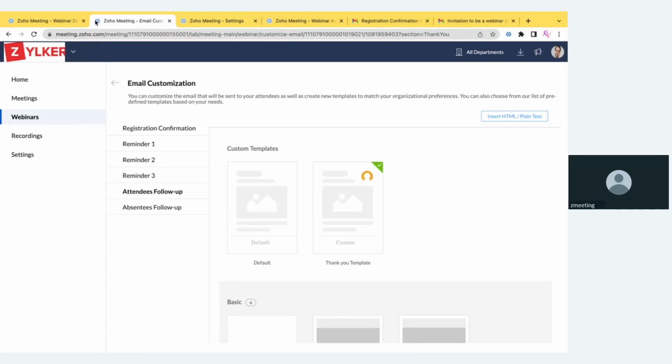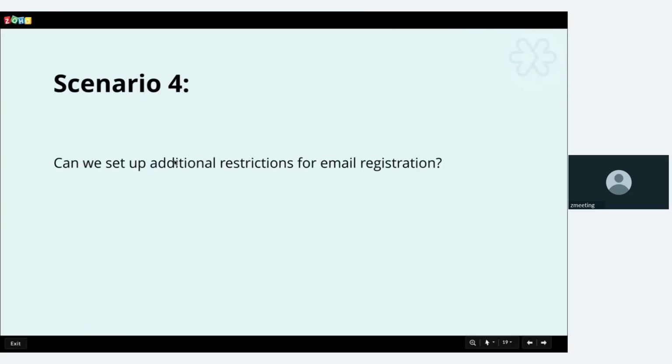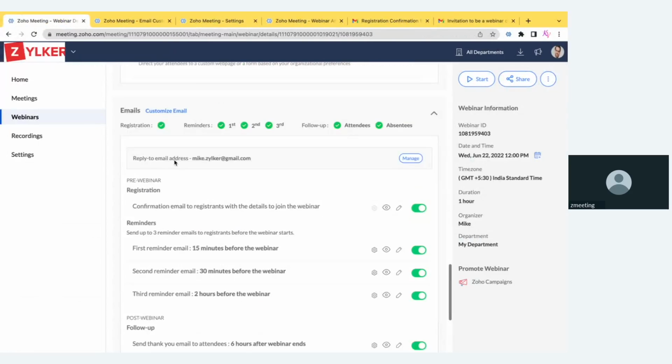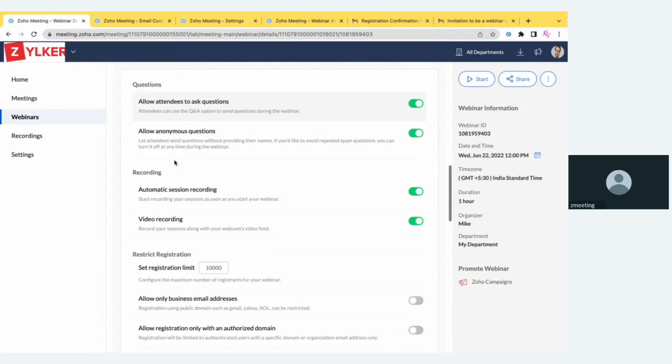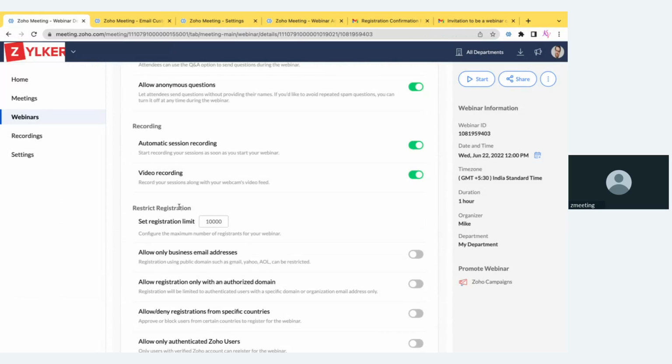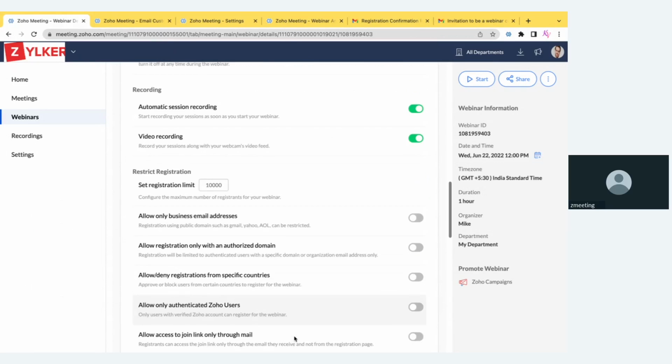Right. So now we move on to scenario 4. So in this scenario, you're going to learn how to set up the restrictions for your registrations. Since we have a mandatory registration process for the webinar, you can use the registration settings to limit the number of registrations. So here, when you go to the top, you will find an option called restrict registrations. So using this option, you can restrict the registrations based on business email ID, domain, and the country.